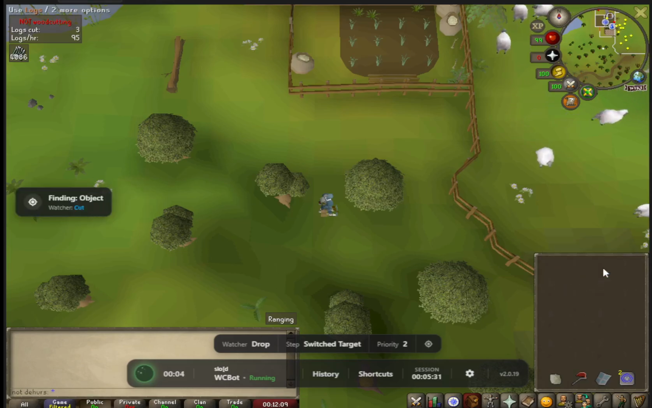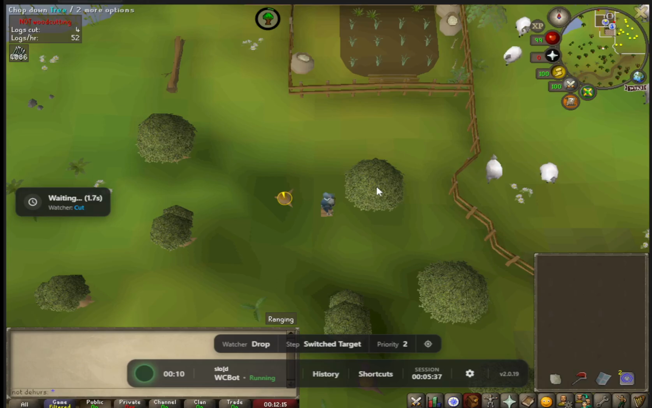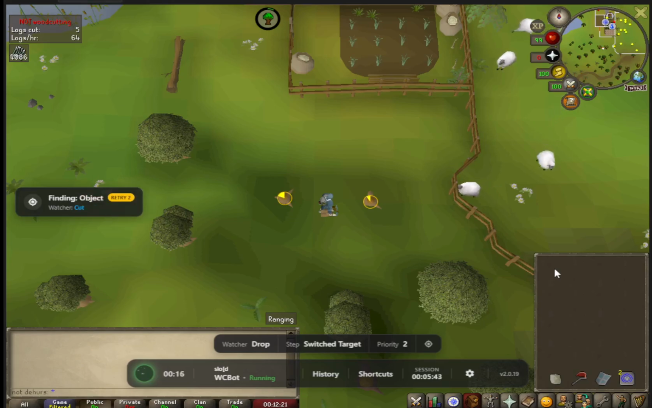As you see, it immediately drops the logs and then immediately clicks the tree. Log is dropped, click tree, and yeah, that's pretty much it. So that's all for this video. It's just a very simple video.